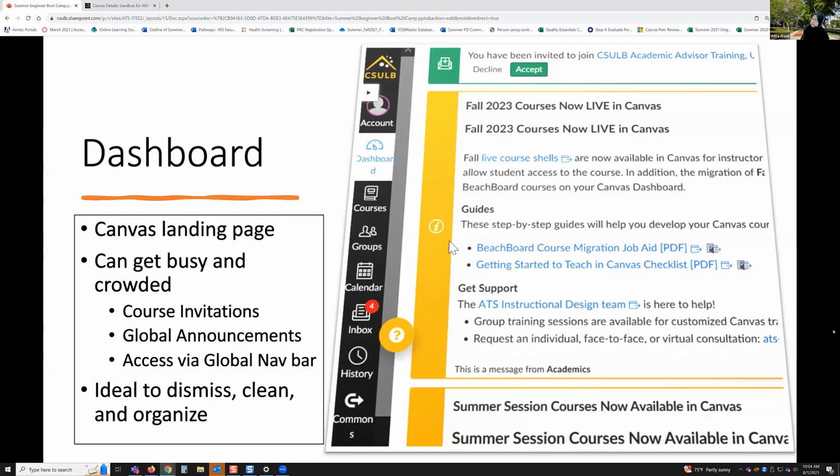Canvas dashboard can get crowded because you can see the invite, as you can see, like in the top. I don't know if you can see my mouse. I tried to make my mouse a little bigger, but it didn't come through Zoom. So on top of your dashboard, you will see the invites that you have from the courses that you're enrolled in, and also you will see the announcements.